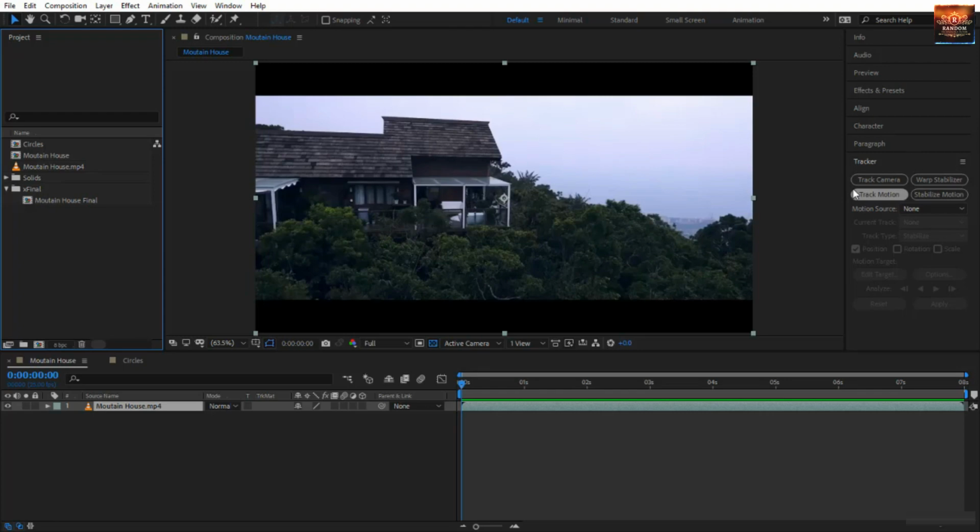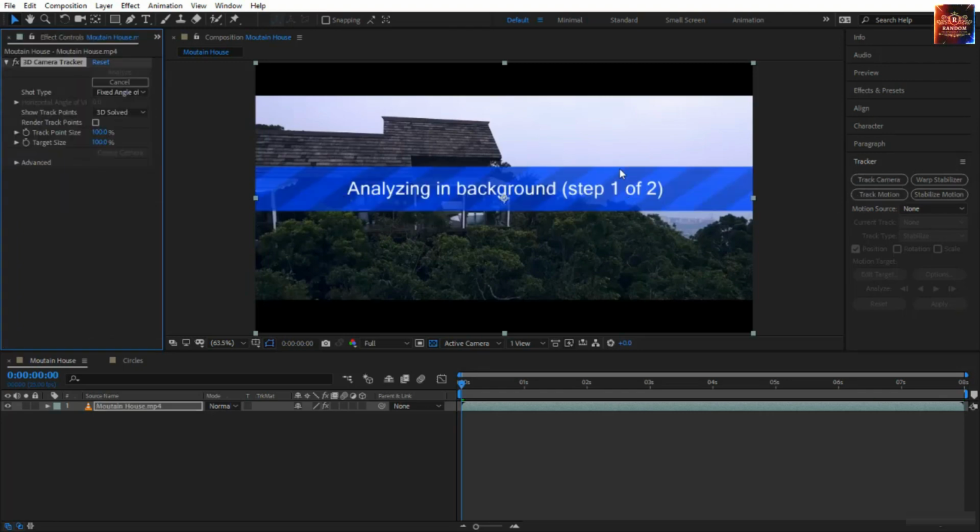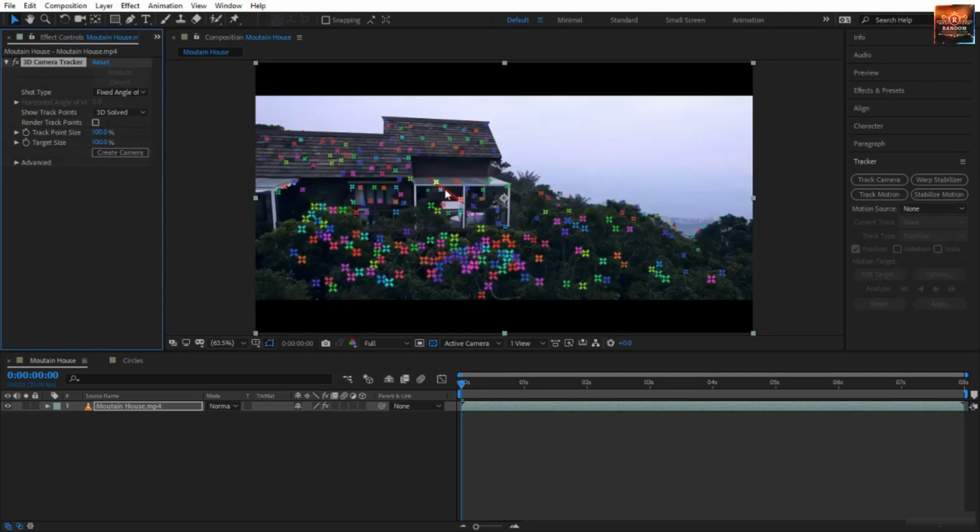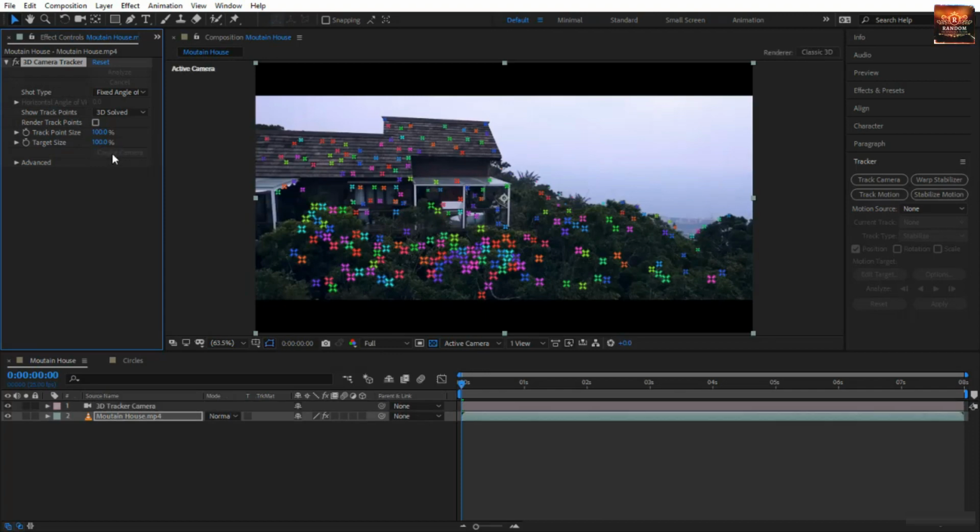So you start by applying the effect. Then After Effects will analyze your video. That's the first step. The second step is solving your camera. Then it will prompt you to create the camera.